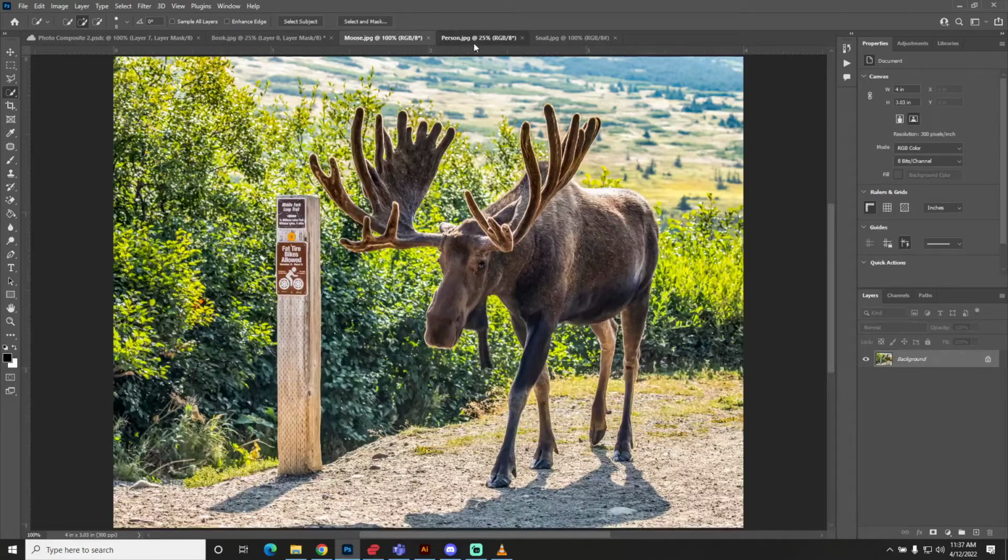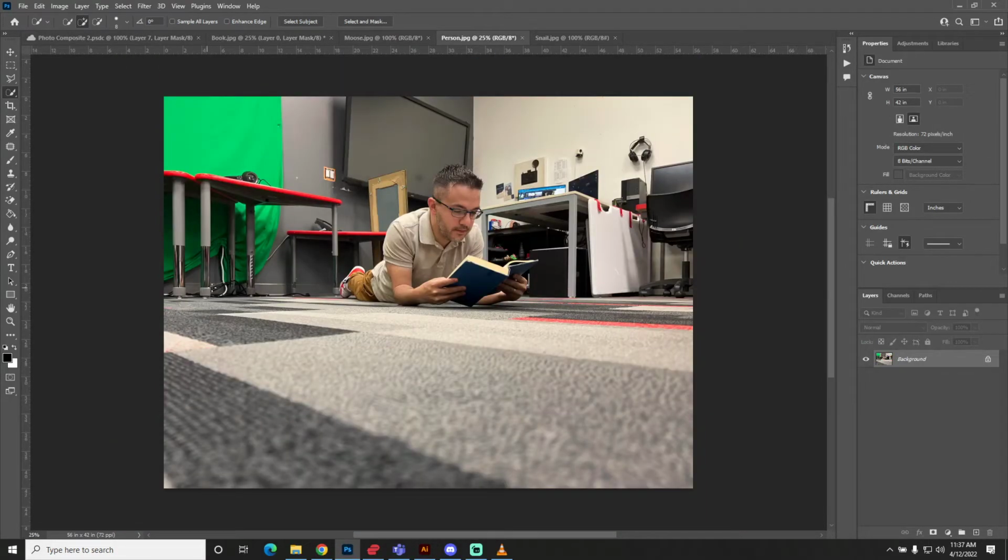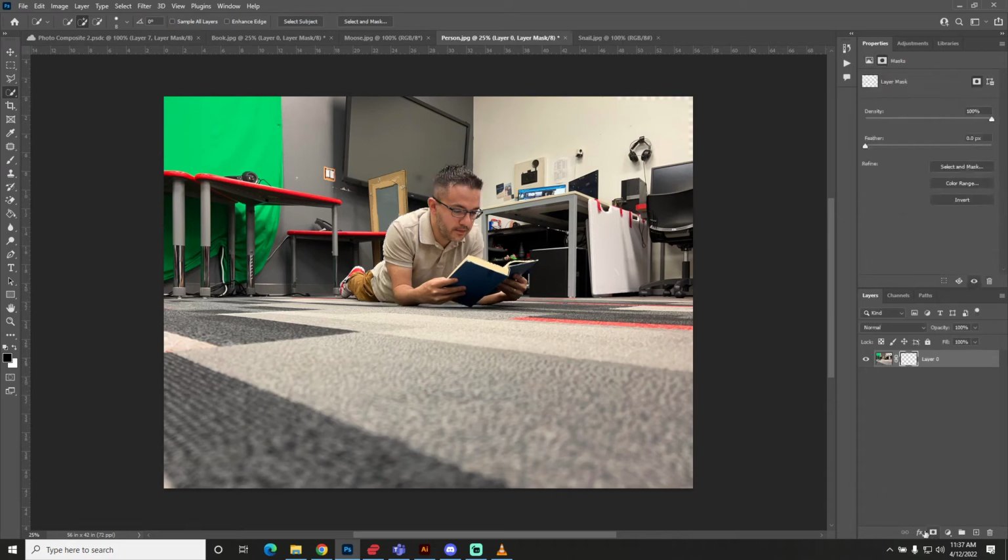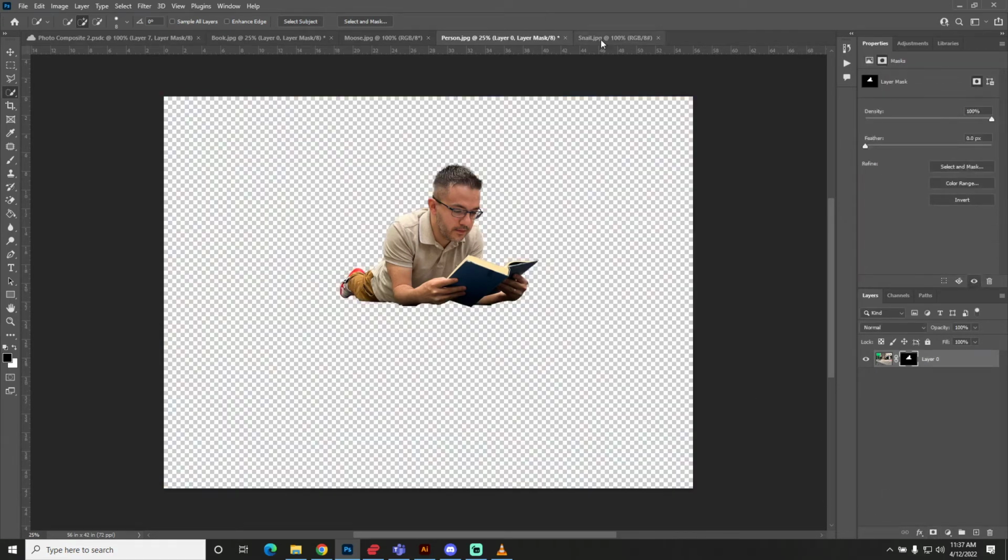Do the same thing. We'll do the moose at the very end because that one is going to be slightly different. Select subject, and we'll wait for that to kind of finish up. There it goes. Subject is selected. And then press the mask tool. That does a pretty good job. And then this one, we don't need to select anything.